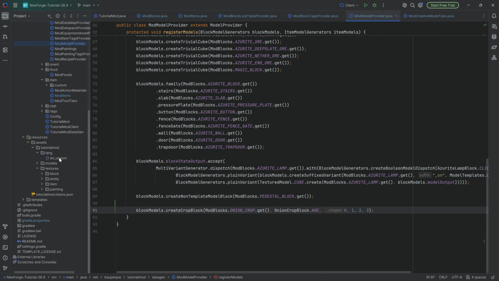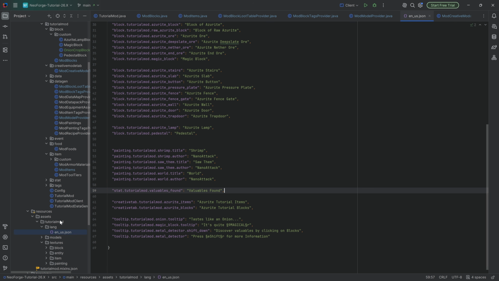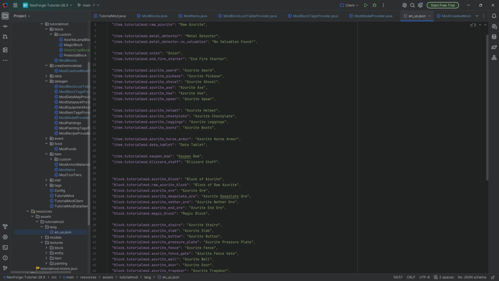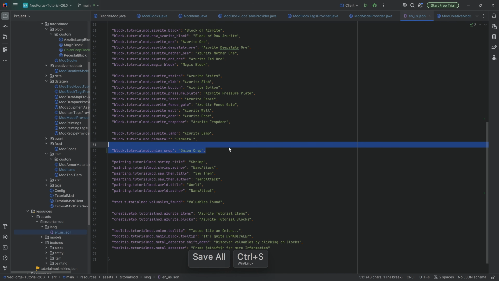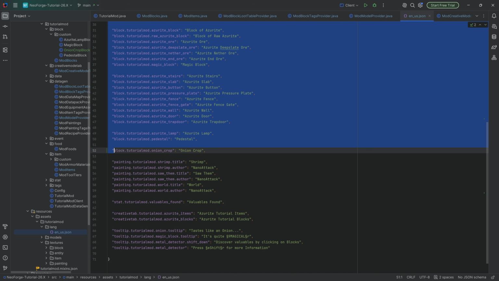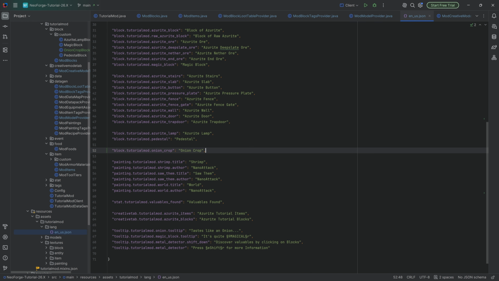With that done, we can go on to the translation, and that is going to have 2 parts. We're going to have the onion seeds, but we will also get ourselves the crop itself as well. The reason I always add this is for things like Waila. What am I looking at? So if you hover over the crop block, it also gets a proper name. And it really doesn't cost you anything.